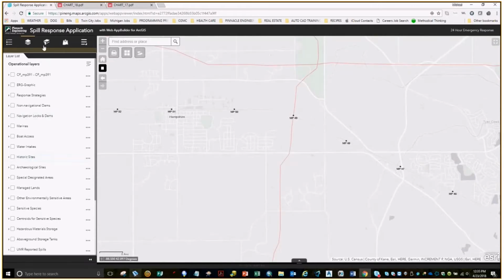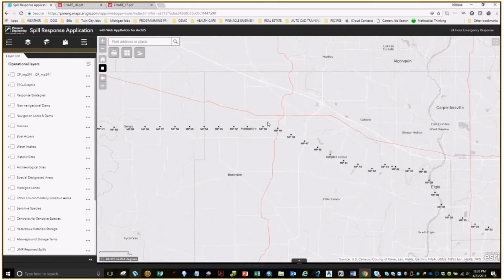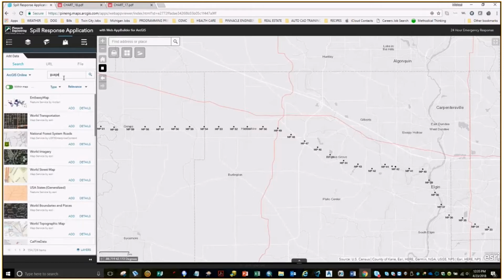Is river flow data in it though? Yeah, the USGS has stream gauge data, and this little icon up here is called Add Data. Right now it's on my organization, so this is just information that we have on our account. But we can go down to ArcGIS Online and search in here for river gauge data.